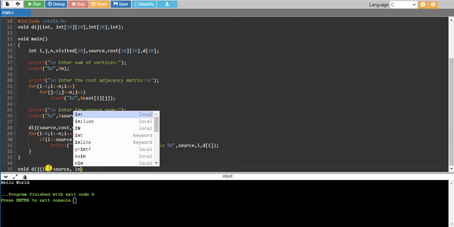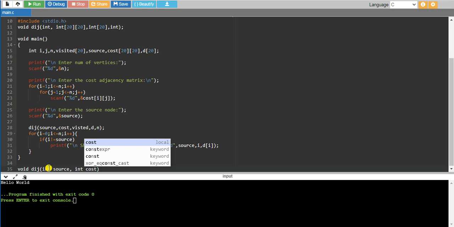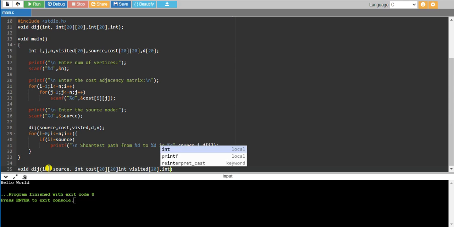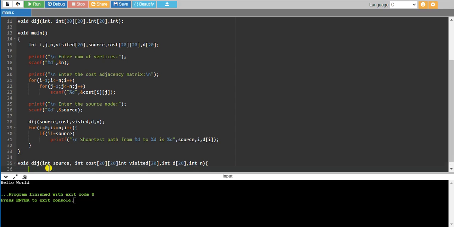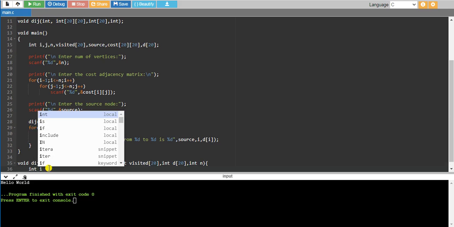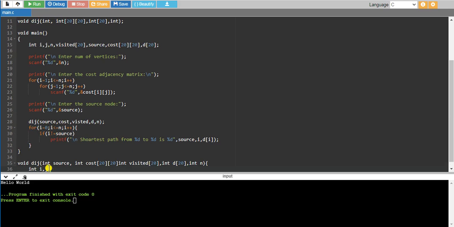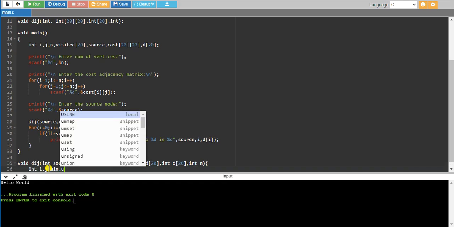source, comma, int cost of 20, comma, int visited, then int d of 20, that is distance array, then int n, that is number of vertices. So here locally I'm going to consider some variables like i, j, then minimum value, then u comma w.